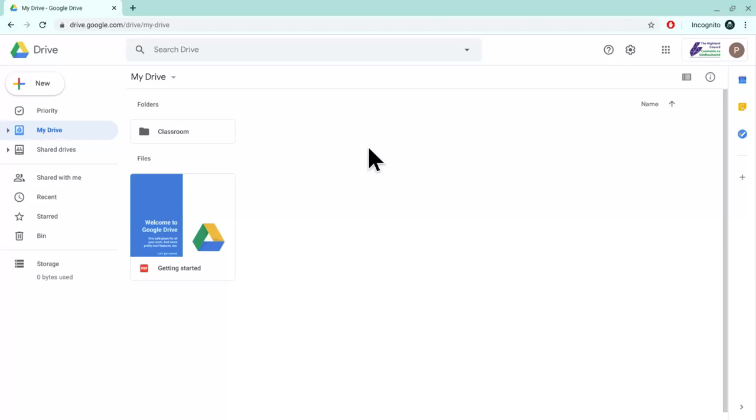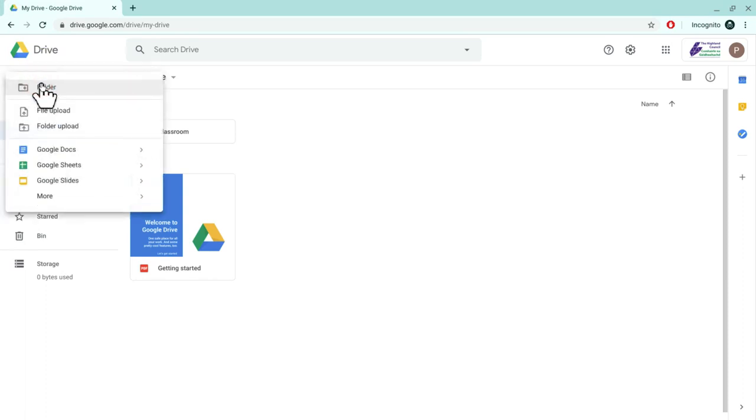Hello, so now that we've learned the basics of Google Drive, we are going to create a document or upload a file as well later on. So the New button over here, we're going to click that once.